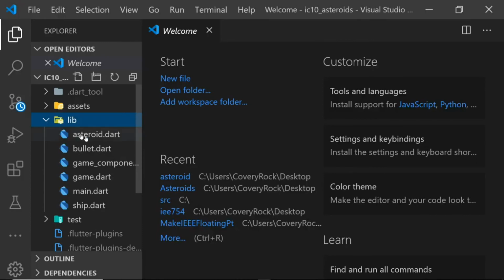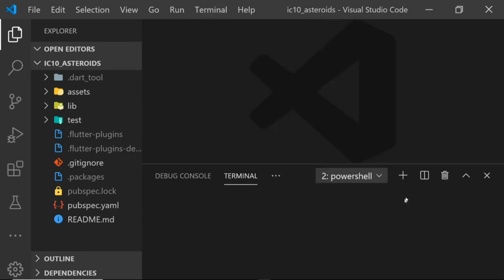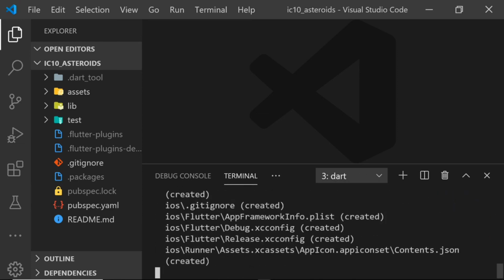Now, if I look at my lib files, things look much better. So now if I go terminal, new terminal, let's try this again. So I'm going to say Flutter create dot. That should fix things up.